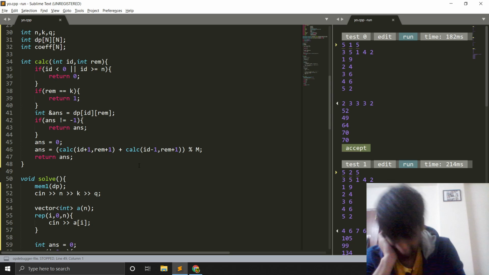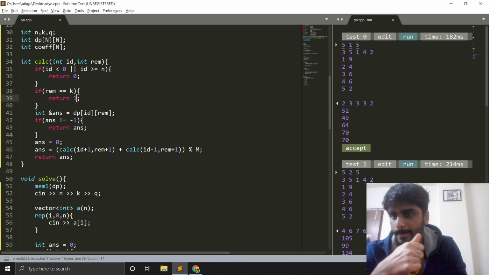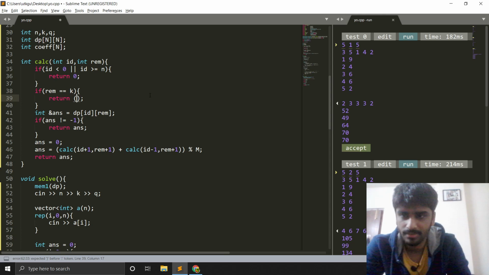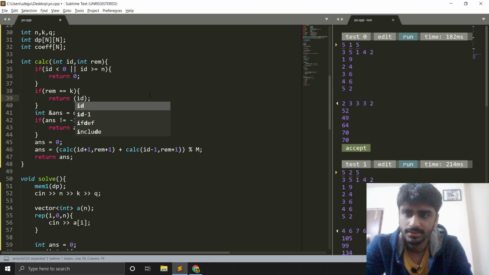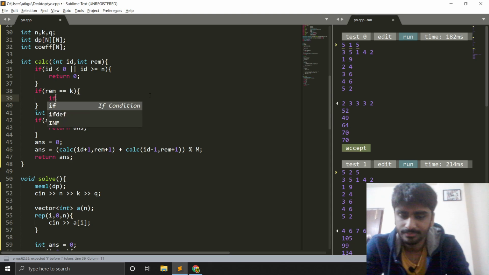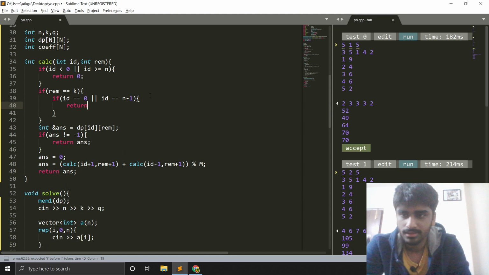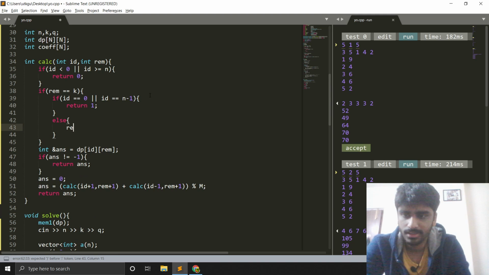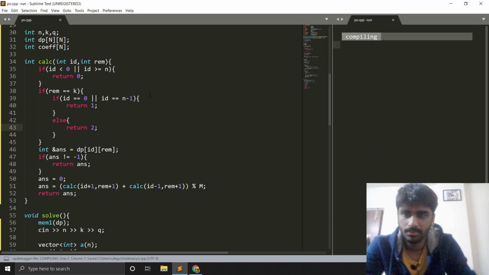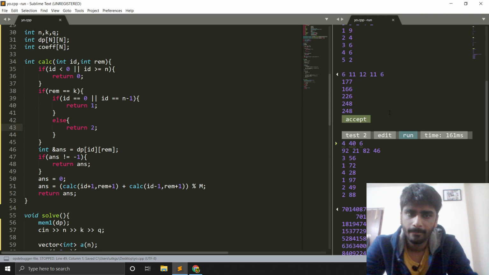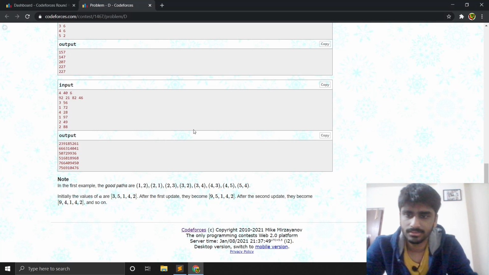Oh, okay. Did something wrong. I think maybe we can fix this by changing a little bit. If ID equal to 0 or ID equal to n minus 1, then we return 1. Otherwise, we return 2. Maybe we can fix it this way. Hmm, but it's still wrong, I think.